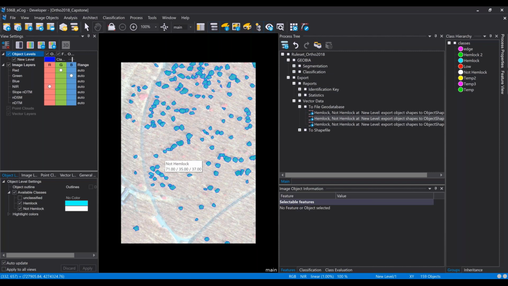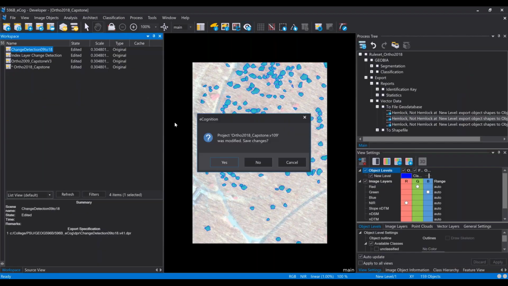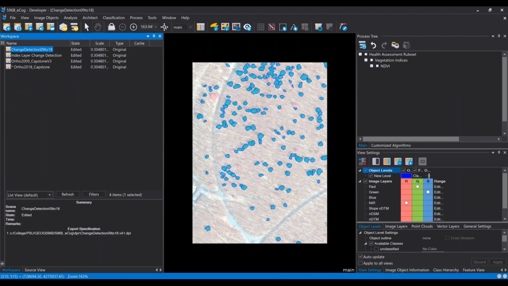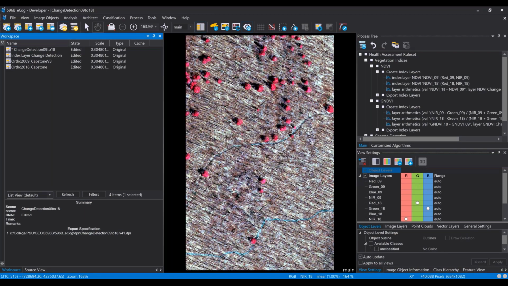And at this stage in my project, I had the class map from time period 1 done already, or 2009. I have this one done from 2018, but I wanted to compare the results to see how these trees have changed. And so how I did that was I created another project called Change Detection. And I basically created a new rule set to do the change detection.